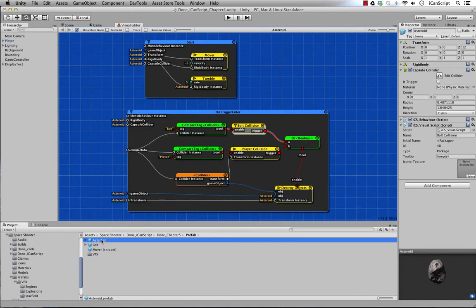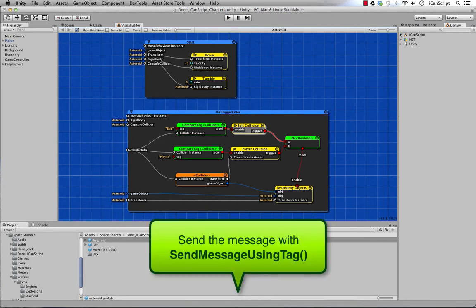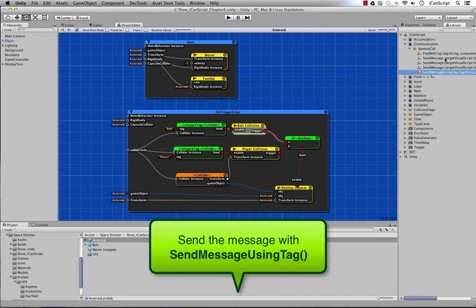Select the asteroid object from the prefab folder. The bolt collision package will be invoked when the collider detects our shot hitting the asteroid, and just before the asteroid object is destroyed. So we will send the message to increment the score from here. Using the Library tab, look inside the iCanScript library called Communications. There are several send message functions here.